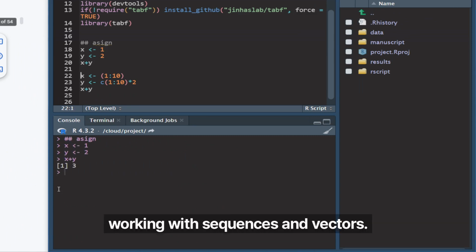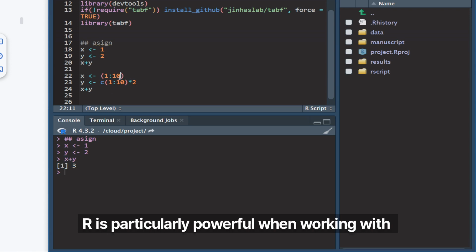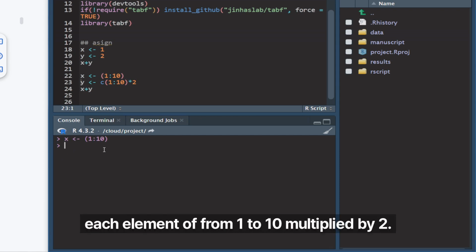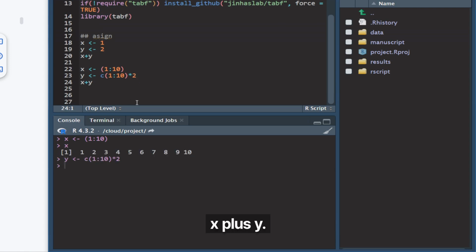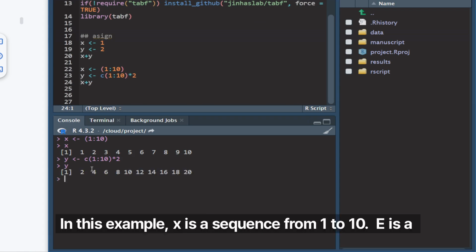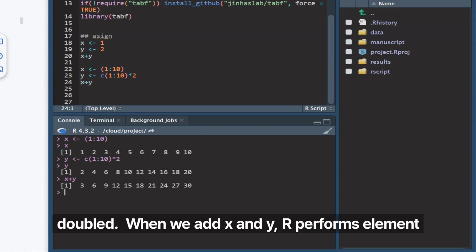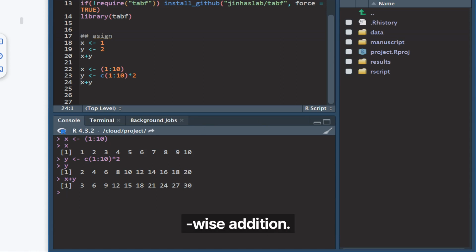Working with sequences and vectors. R is particularly powerful when working with sequences and vectors. Example, x <- 1:10, a sequence from 1 to 10. y <- each element of 1:10 multiplied by 2. x + y. In this example, x is a sequence from 1 to 10. y is a vector where each element of the sequence 1:10 is doubled. When we add x and y, R performs element-wise addition.